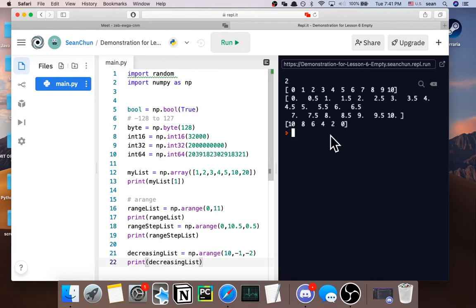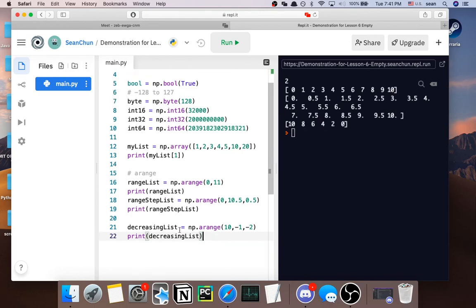And then it goes on by 2 each time. So 10, 8, 6, 4, 2, 0. Very useful if you want to generate some nice lists.